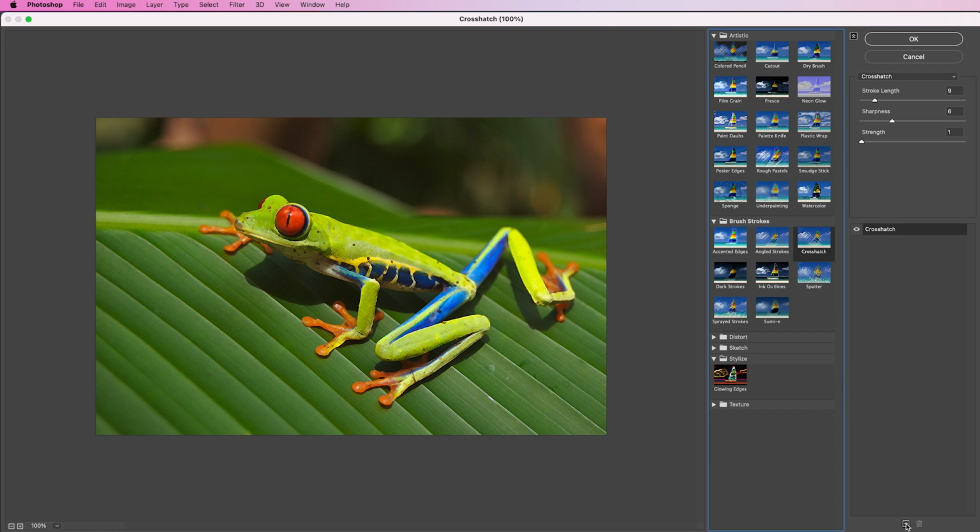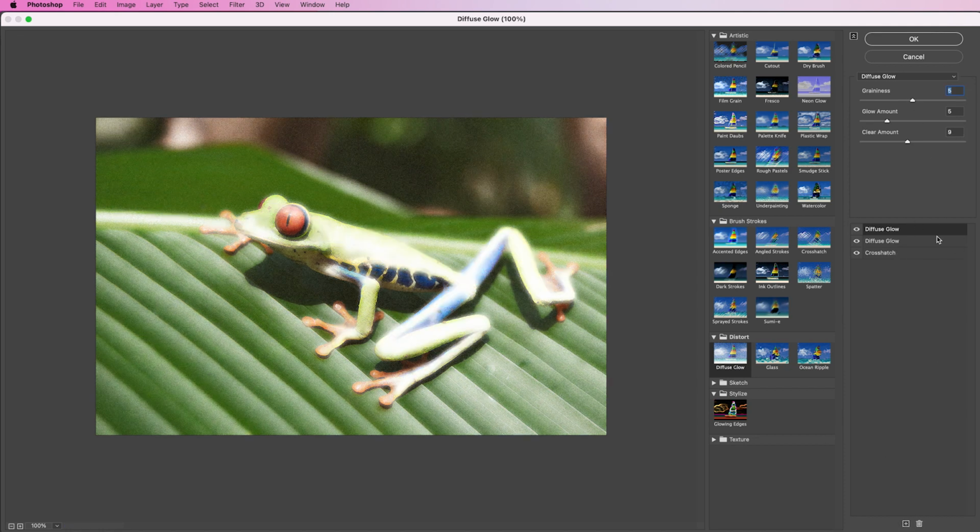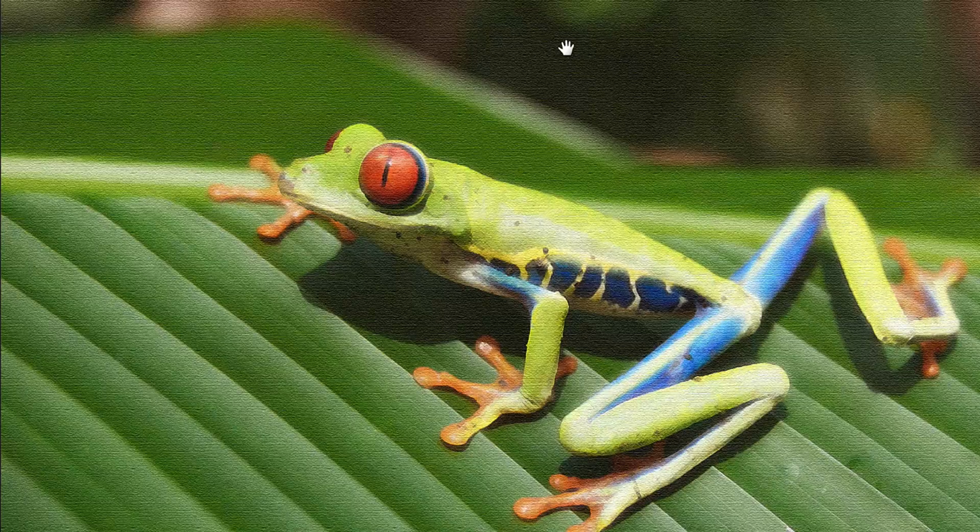Watch this. If I come down to this little plus icon and click new effect layer, it basically duplicated whatever I was on, but now I get to go in and say, now let's do diffuse glow on top of that. So now I've got two filter effects applied. So I can pull up the glow amount, pull down the clear amount to make things a little glowier, maybe pull down the graininess a bit, and then I can click the plus icon again. It's going to duplicate the last thing I did with all the effects, but now I have the ability of going back and changing some things. So maybe I'll go into texture and then choose texturizer. It was sort of like that texture applied with the crosshatch and the diffuse glow.